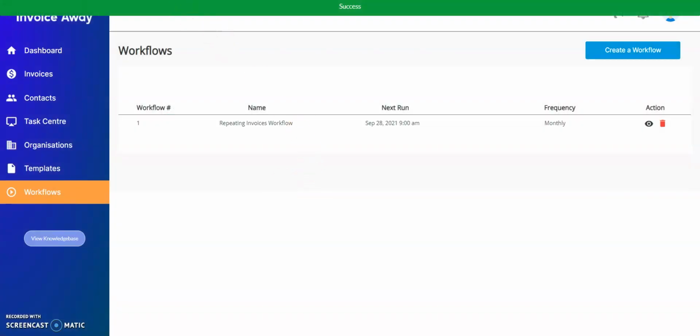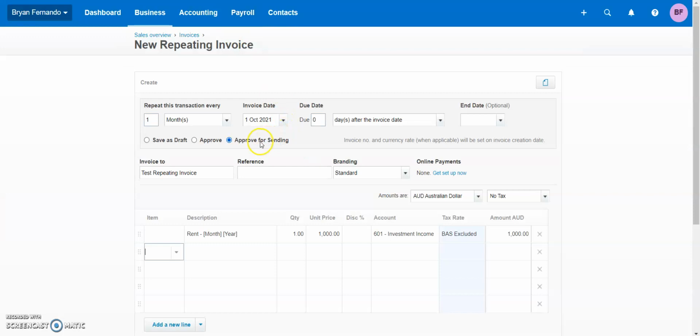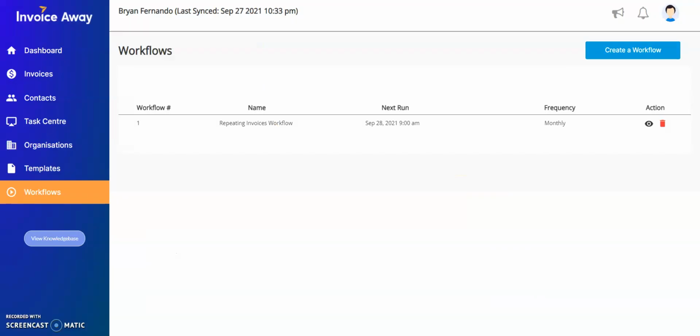So there you have it. Essentially, you're solving this process of sending your invoices earlier to your customers, but also reflecting the right revenue periods for the invoices that you create. And Invoice Away will solve those issues.